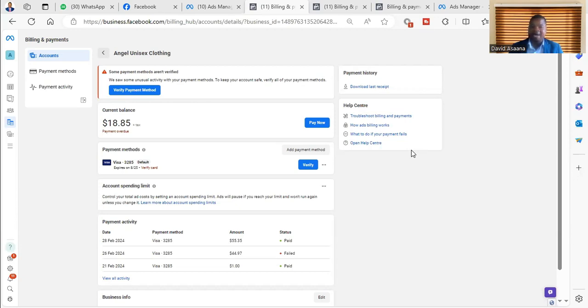Some payment methods aren't verified. You will normally see a message like what you are seeing on this particular screen. As you see, it says we saw some unusual activity on your payment method. To keep your account safe, verify all your payment methods.